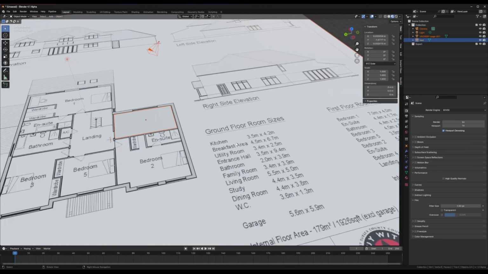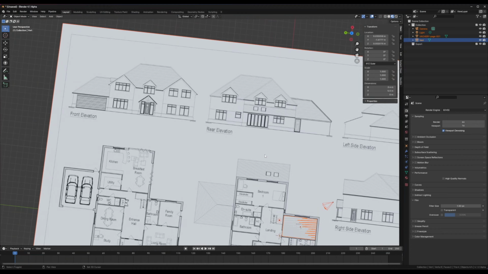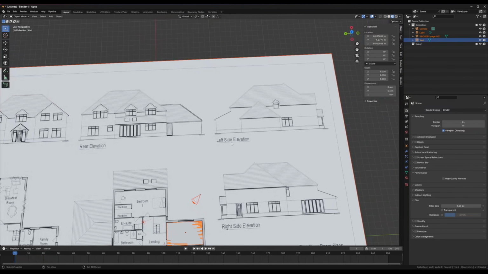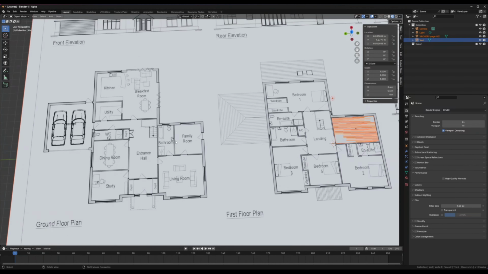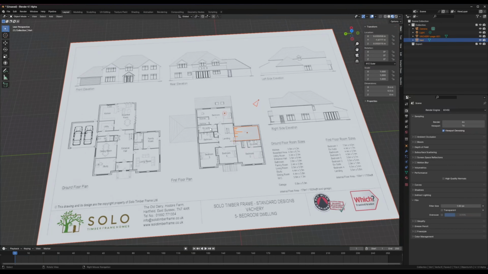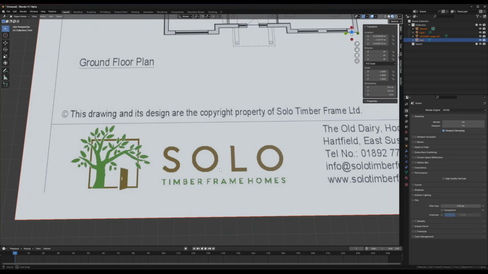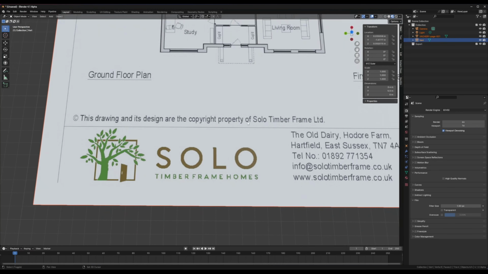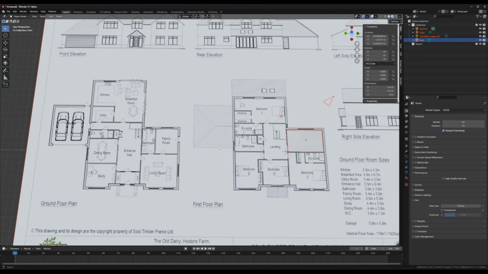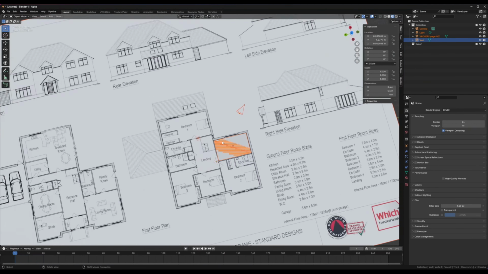So we're going to jump into this and show you how to model this entire house from start to finish over the next few episodes. And we're going to bring it into Unreal Engine, light it all up, the whole lot. Now this isn't my floor plan, this is from Solo Timber Frame Homes, so credit has to go to them for this floor plan. I'm only using this for demonstration purposes. And yeah, so we'll just start.